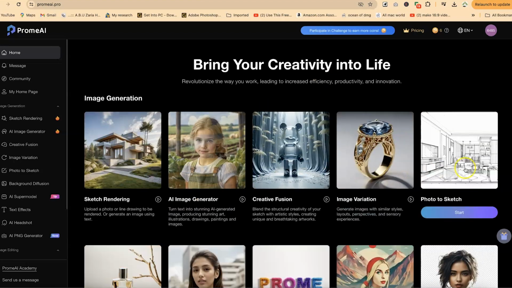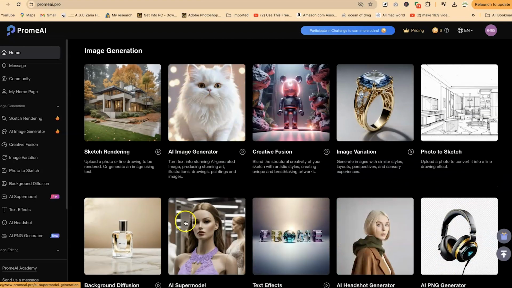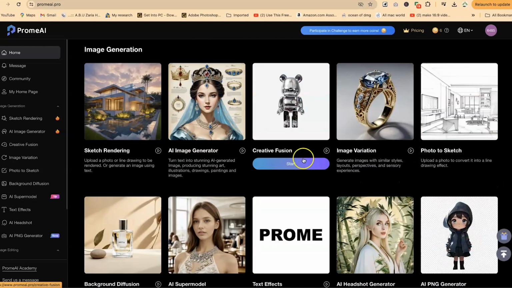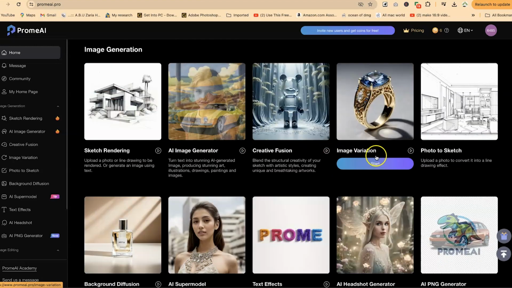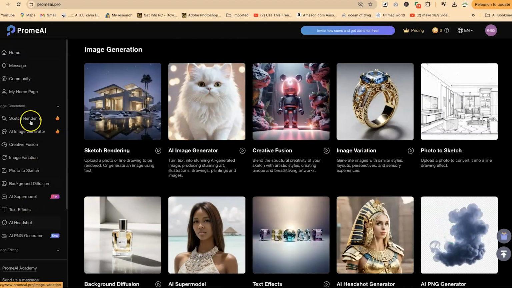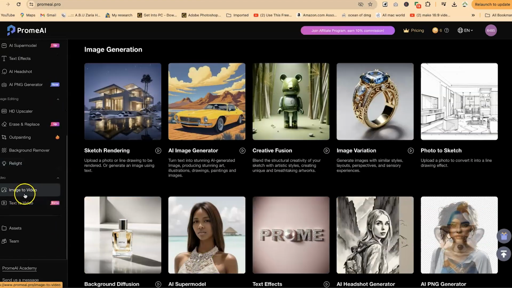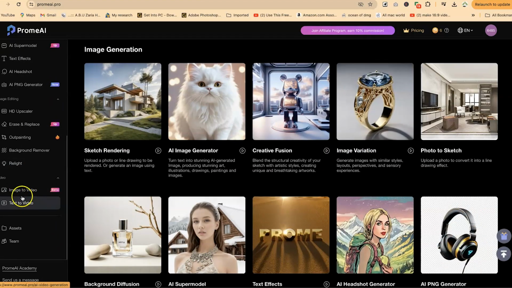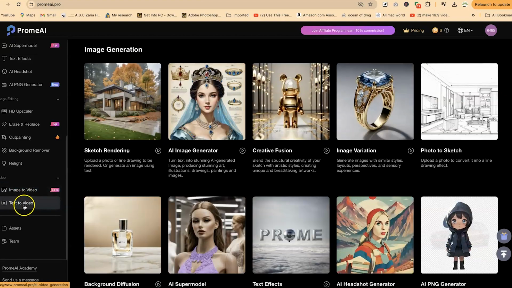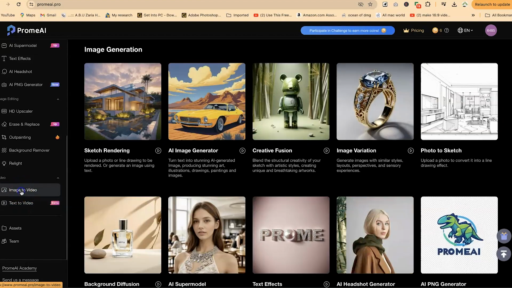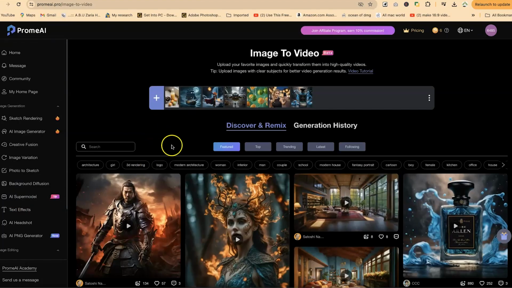Down here you have different kinds of features, different tools that you can use: AI image generator, creative fusion, image variations, and so on. You can see them also listed over here. Now, what we are interested in today is the AI image to video. Like I said, you can do image to video or text to video. So you can just go ahead, come to image to video, and you're brought over to this very platform.